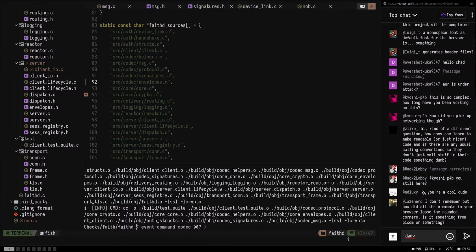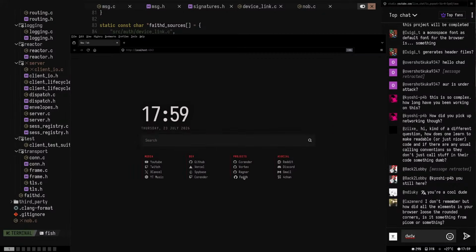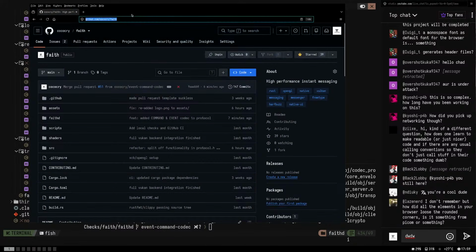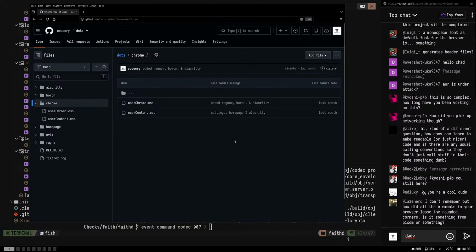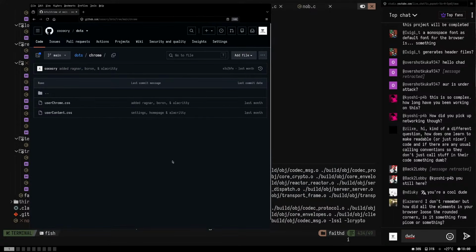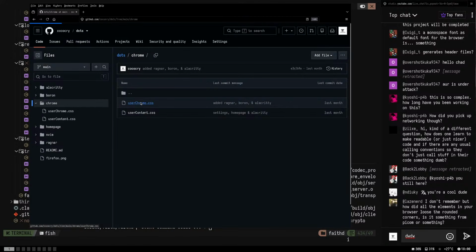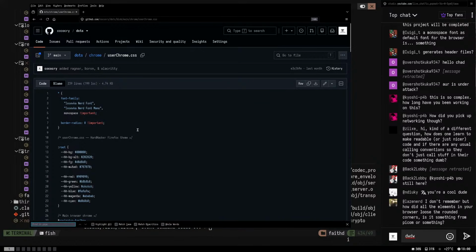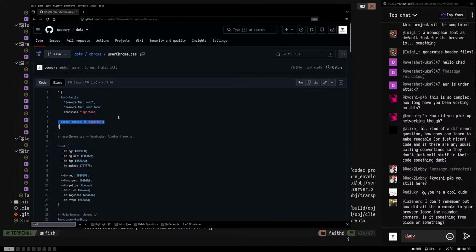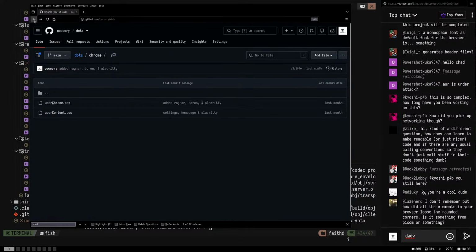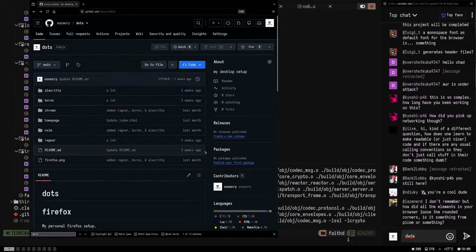Okay. I don't remember, but how did all the elements in your browser lose the rounded corners? Is it something from PCOM or something? It's basically, so my config, right? So you can go to cococry/dots, and then you can go to Chrome, and this is my user Chrome and user content, and the thing just does corner border radius 0. Yeah, so that's how I do it.